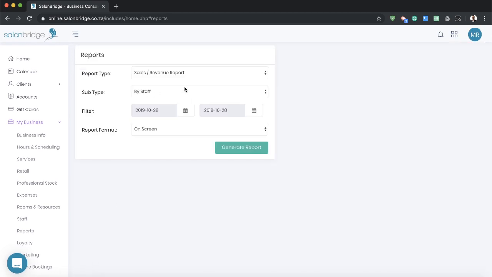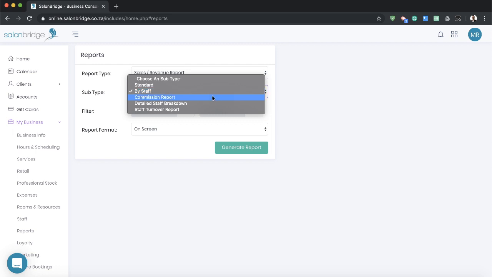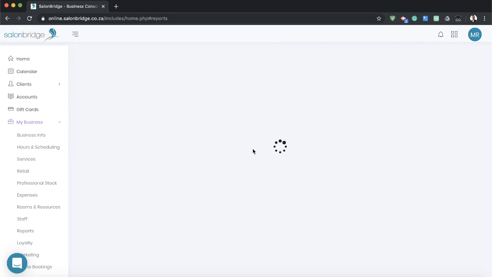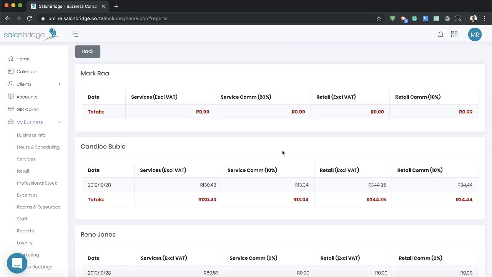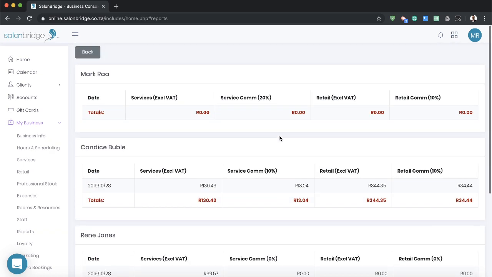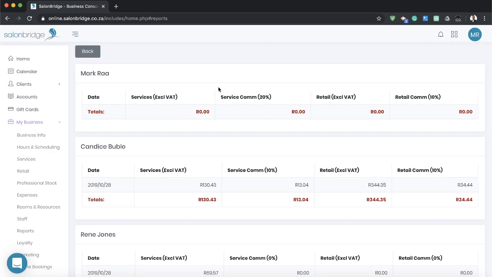But again, if you wanted to do something quite autonomously, you could load up staff commission and simply do a commission report at the end of the month or at the end of the day, and you can see the totals of what the staff member is said to earn commission-wise for what they've done.